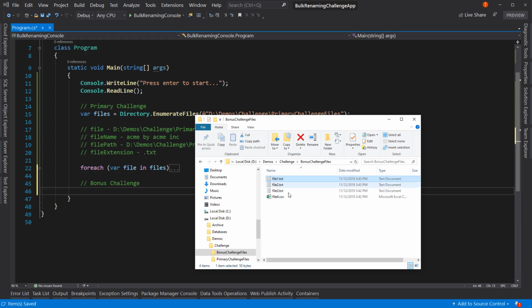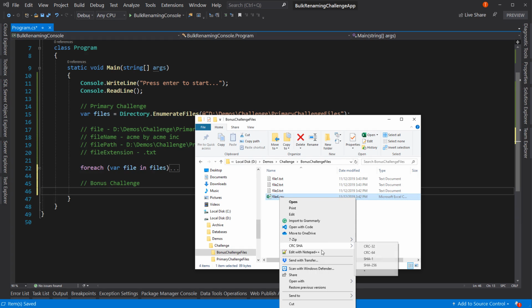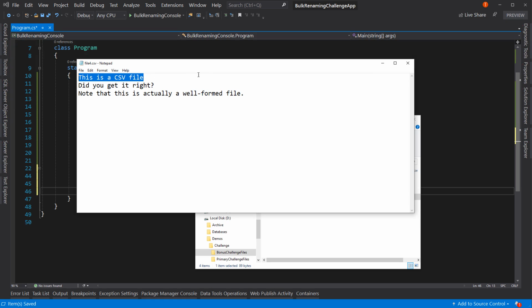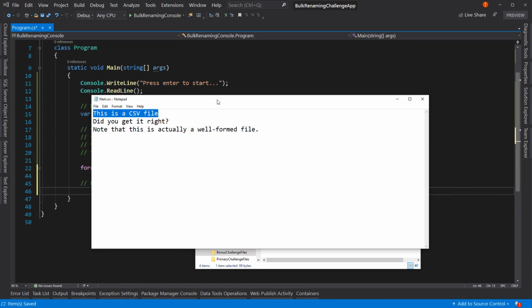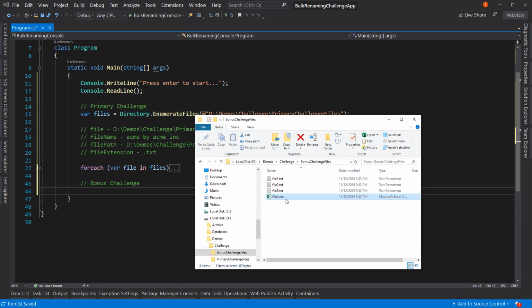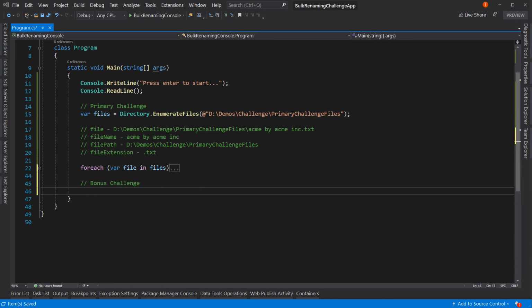Retain that extension. Which means this last one here, .csv, if we open this up, let's open this with Notepad. It says this is a CSV file. Even though there's no commas here, it actually is a CSV file because it's just one column, essentially. But it's going to take this line right here. This is a CSV file, .csv. So that's our bonus challenge, is taking the first line of the file and renaming the file with that line. All right, so let's get started on this.